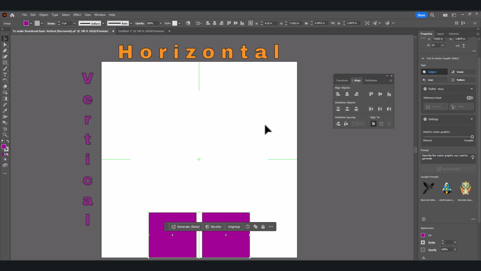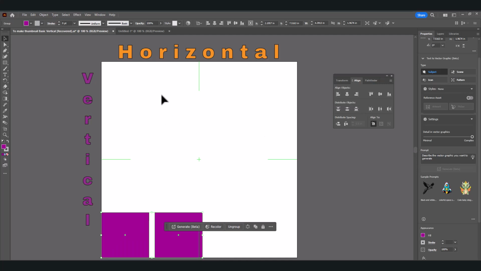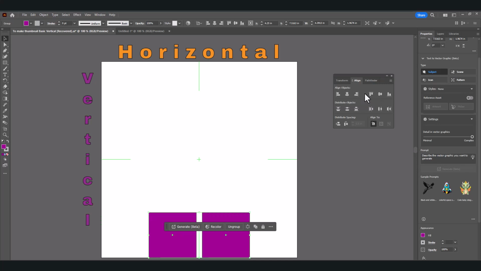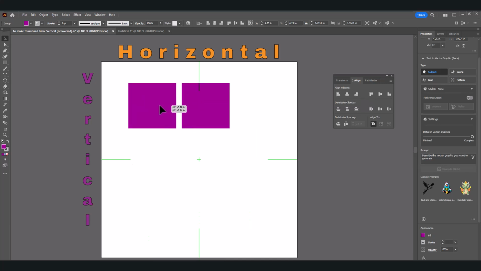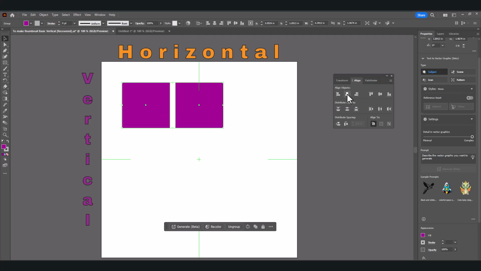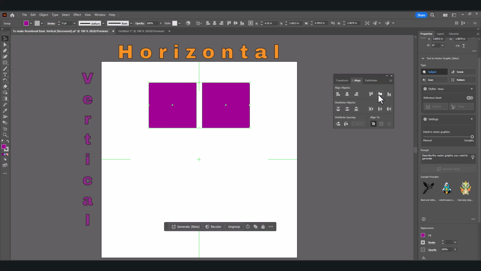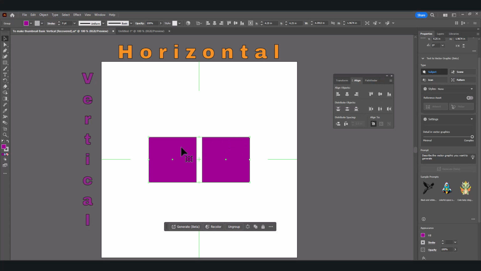Okay, so now if I wanted these two squares to be in the vertical and horizontal center of this page, what I could do is just hit horizontal align center and a vertical align center. And this will work from no matter where you are. If I just grab this and move it and hit horizontal align center, vertical align center, it goes to the middle of the page and it works together as one unit.